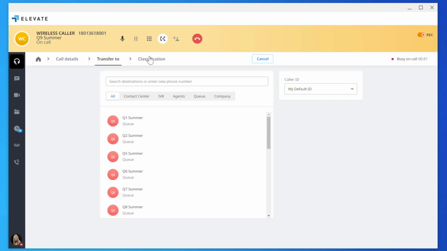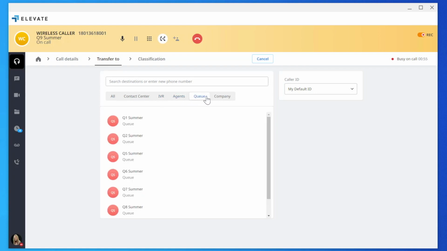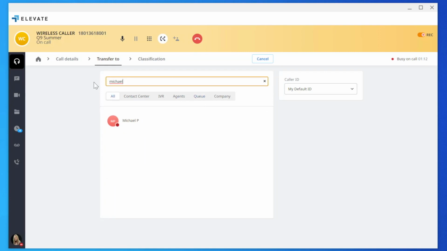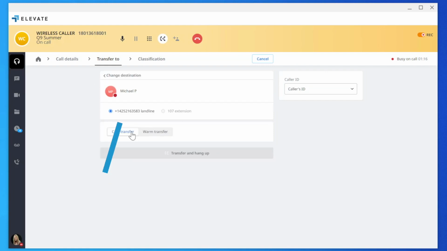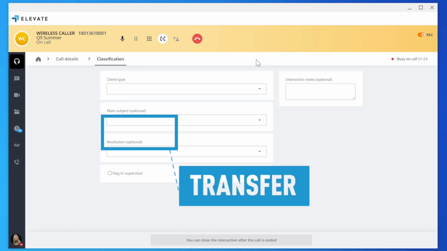Let's go with transfer first. I'm presented with a transfer directory with different options. For instance, I can transfer them to an IVR, like say a payment IVR, or I can send them to other agents currently logged in, or transfer them to a queue. If I want to search for somebody, I can enter their name or phone number and find them. From here I can do a cold or warm transfer. When you transfer a call, you can choose the appropriate caller ID.